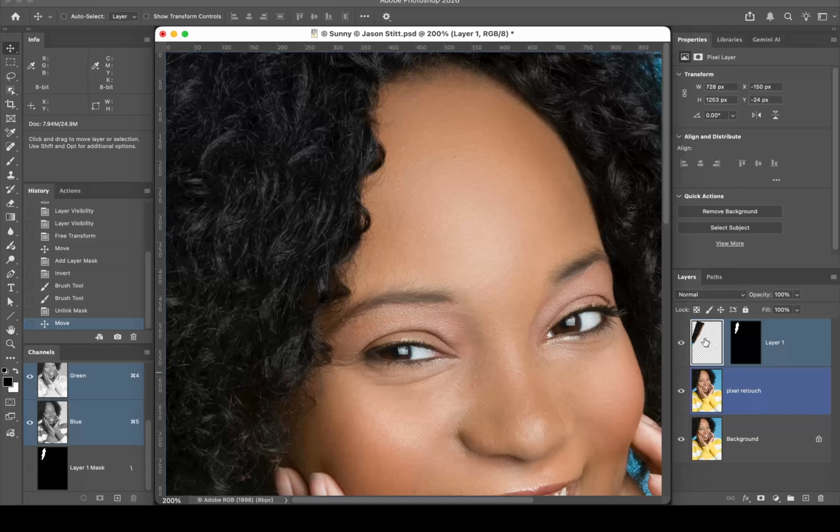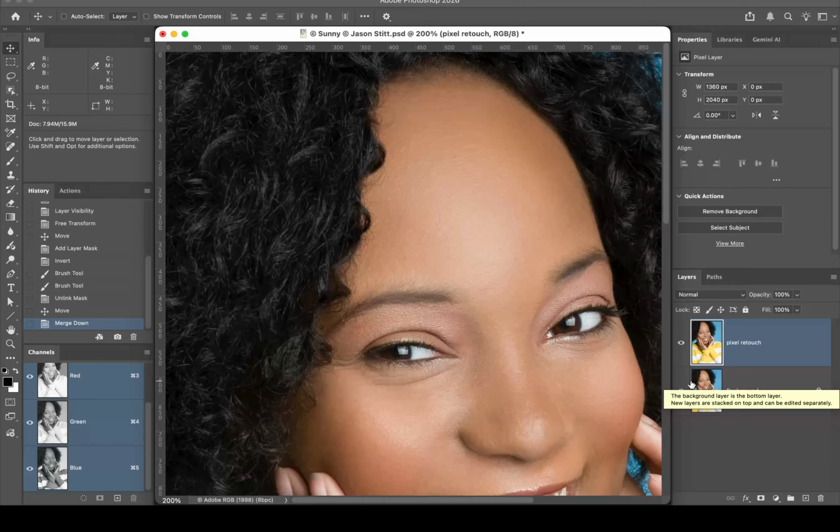Now, I want this to not stay on separate layers here. So to merge the patch layer down into my pixel retouching layer, you hit Command E, or Control E if you're on Windows. It has now merged down into this.